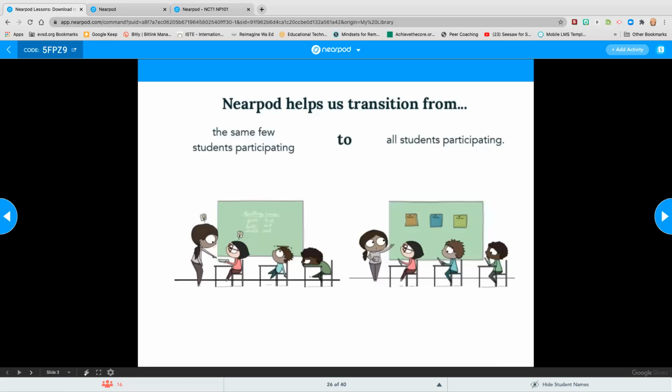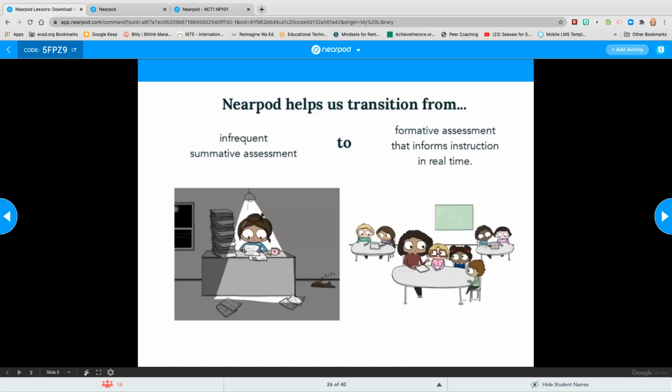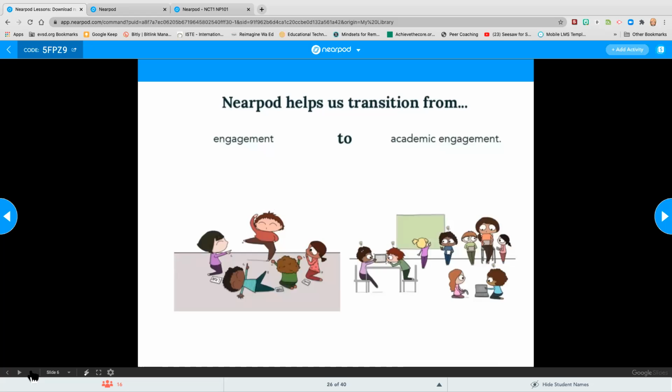It helps us transition from just a few kids participating to everybody. We already talked about that part of it. Transitioning from the front of the room to all parts of the room or no room at all. They can connect anywhere that they have a device and internet. Nearpod helps us transition from infrequent summative assessment to formative assessment that's informing our instruction. That's the key, is getting that, informing our instruction on the fly sometimes with Nearpod. And we transition from engagement to academic engagement.